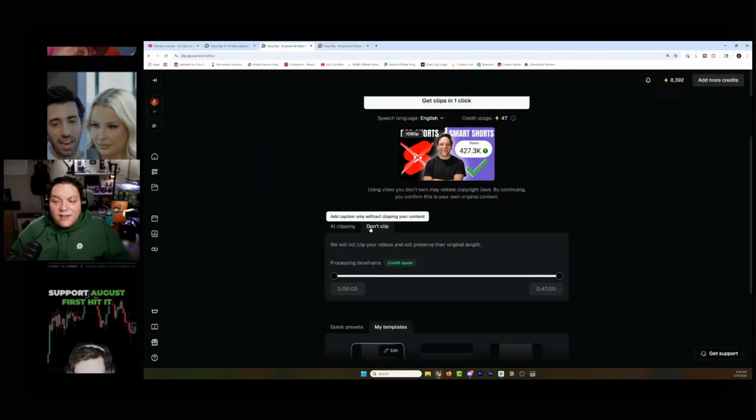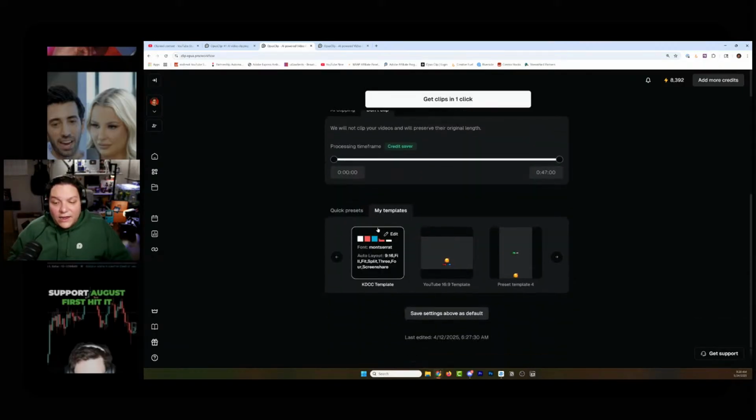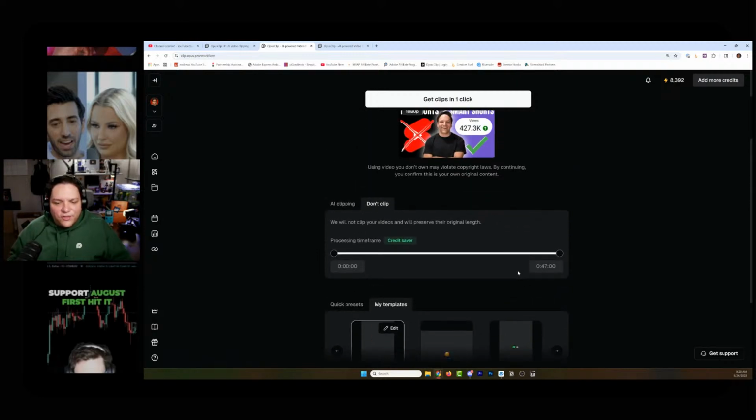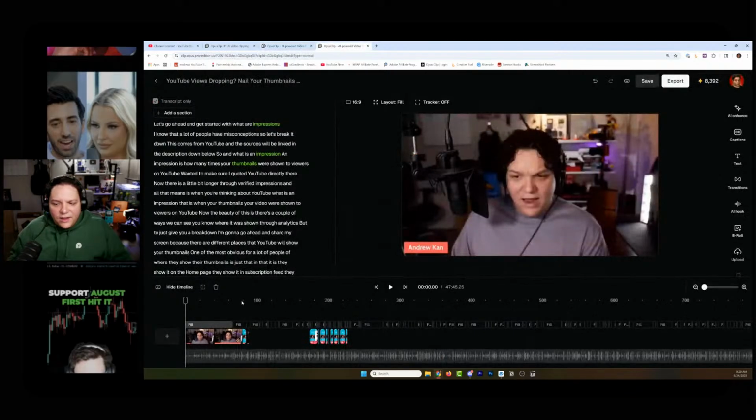So you're going to hit don't clip. This is only going to add captions, but it's still going to allow you to edit it a little bit better. So you can find those moments, still use some of the great features of Opus Clip. And as we're editing this, I could easily just use some of the tools Opus Clip provides, right?